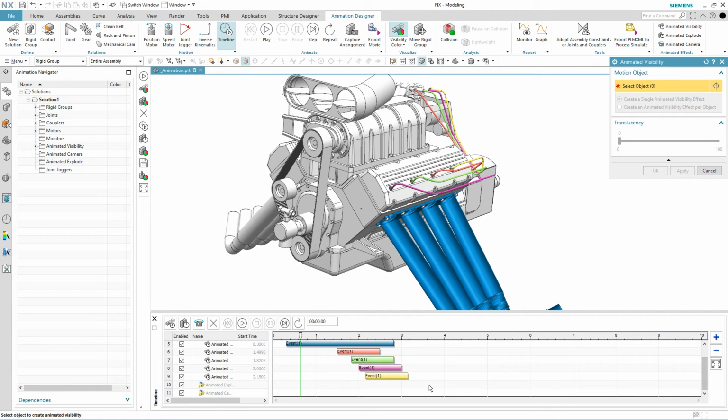And of course, if you want to move things around, you can draw a rectangle box around them, move them anywhere in the timeline that you want. While these things are fading, let's get rid of the valve cover. It's the wrong part.